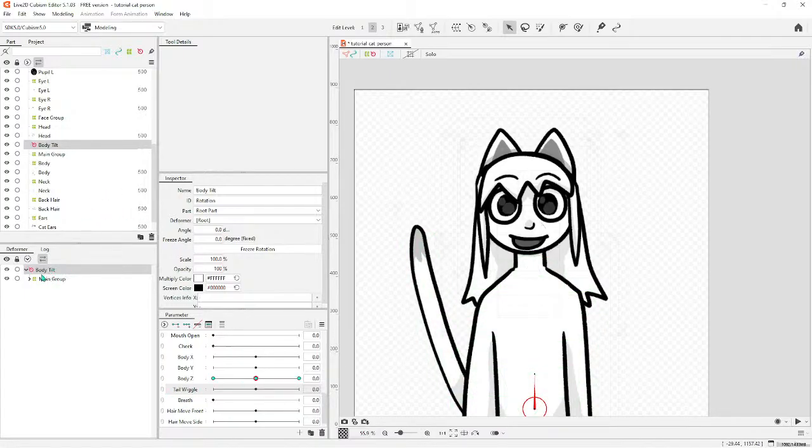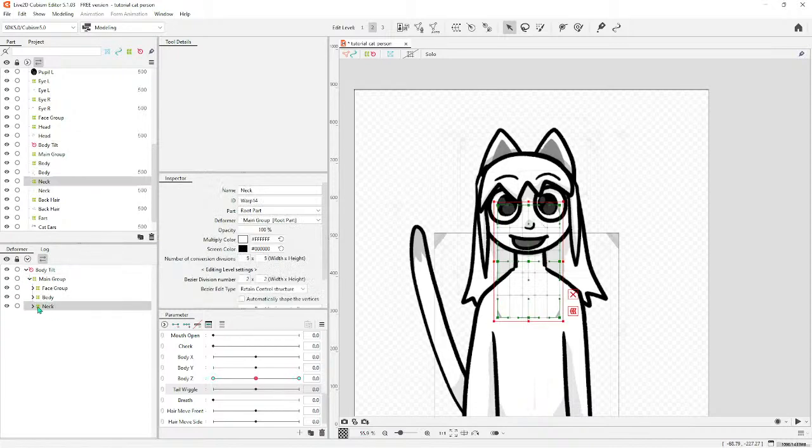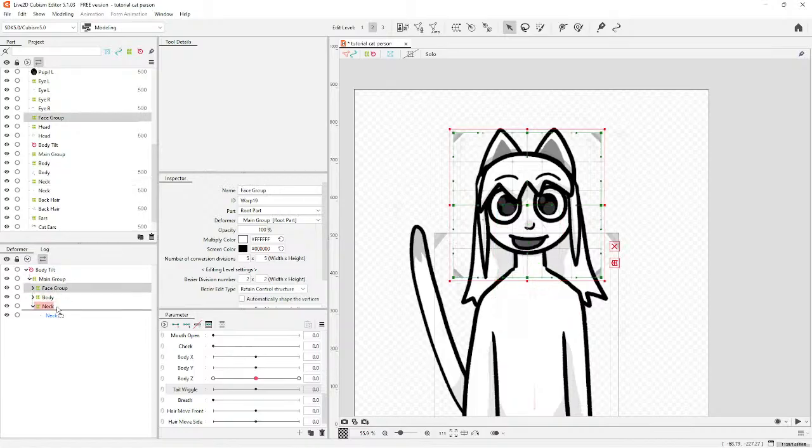So we've got the body tilt here. The mouth that color. Open up the main group here. The neck. I think the face group should actually be a child of the neck, if I'm remembering correctly. That way when the neck tilts, the face goes along with it, instead of just being separate.